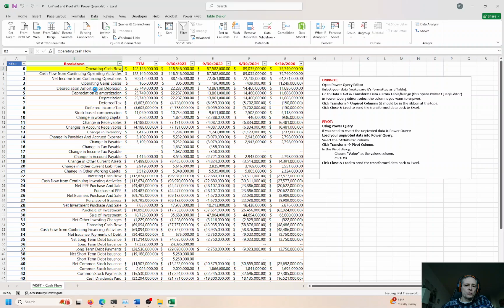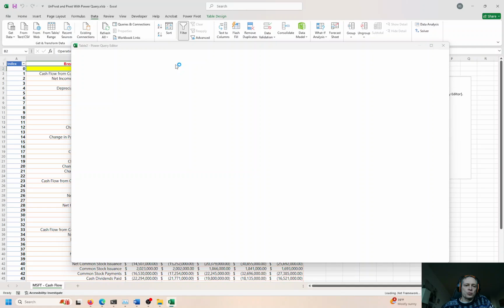Okay, so I'm going to pick my table or range. I have this set up with the index, the breakdown. You can see TTM and then the 4 dates over to the right. We want to take this and create 4 unique columns, 1 index, 1 breakdown, 1 date, and then 1 value, and that's it. So when everything is set up, we're going to have just 4 columns.